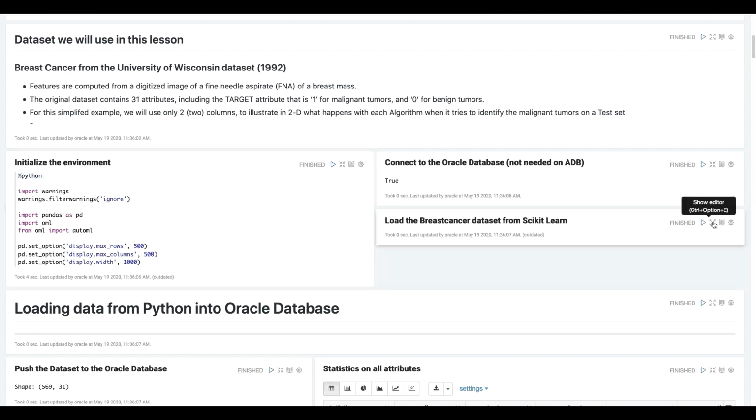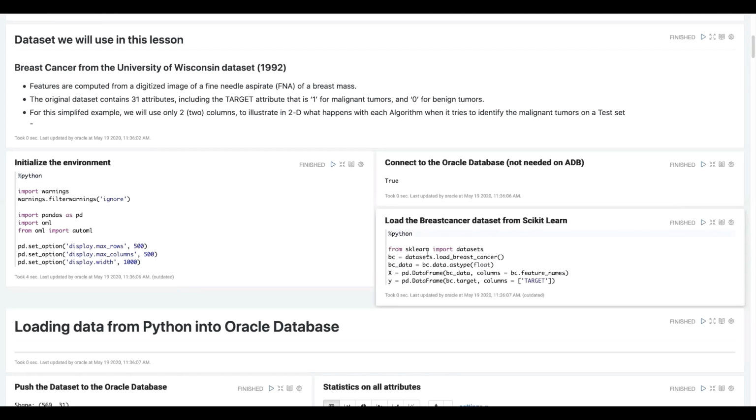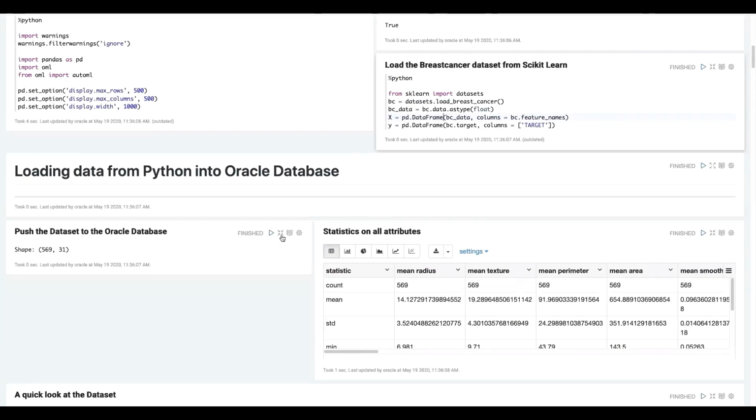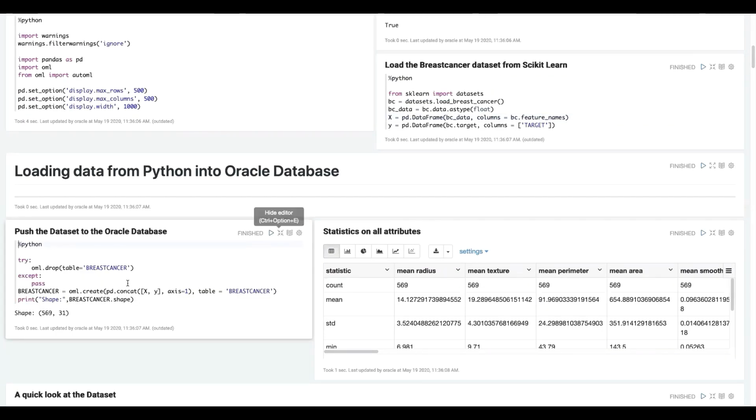But what I'm doing here is I'm loading the data set from scikit-learn, right? So there's a data set on scikit-learn that has the breast cancer data. So I'm loading that data and creating 2 separate pandas data frames, right? One with the target, one with the predictors. And then I push that into a database table, right?